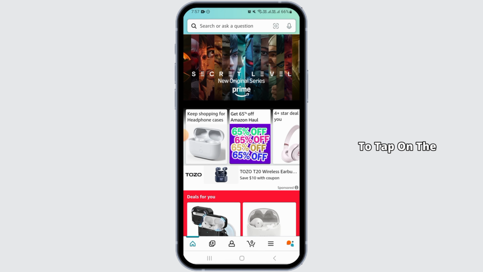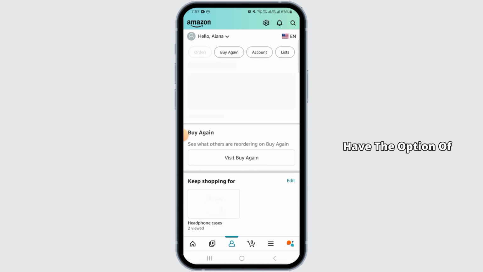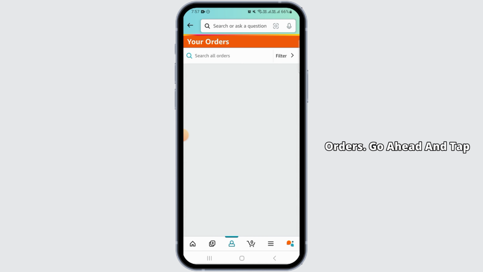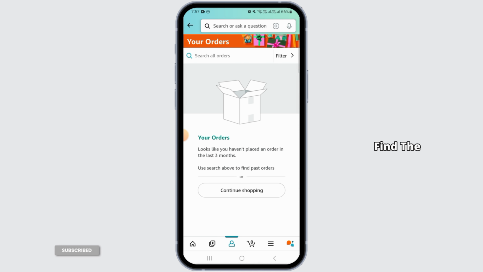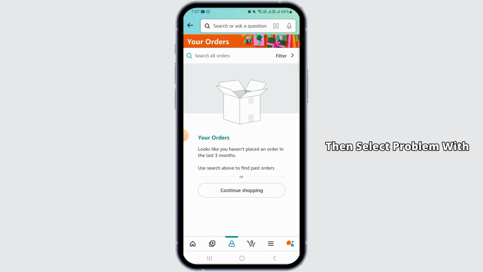Then you want to tap on the profile icon at the bottom of your screen. From here, you have the option of orders. Go ahead and tap on that. Now you want to find the order you want to request a refund for. Then select problem with order.